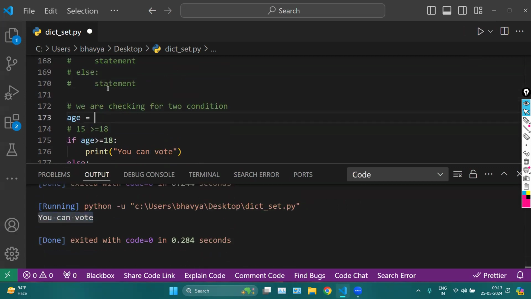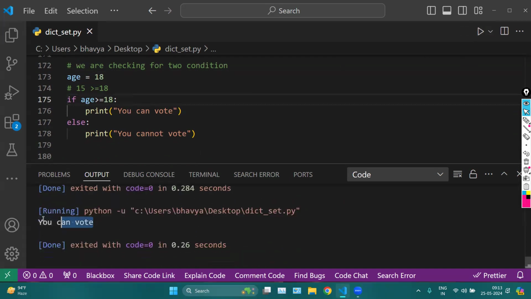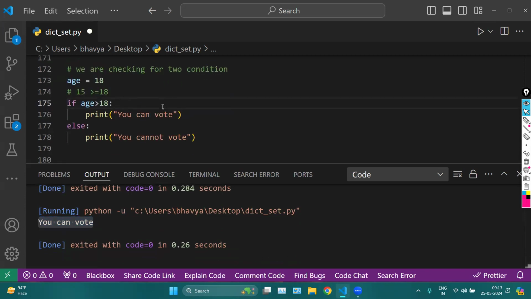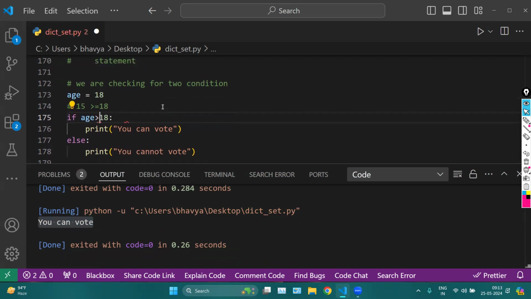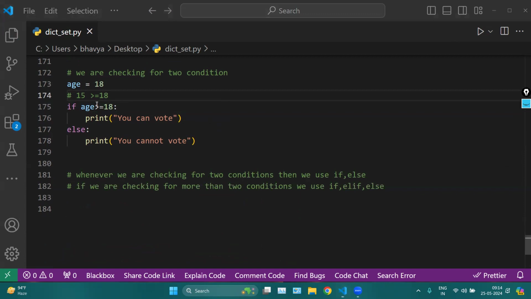If I even put 18 here, again I can vote because I'm checking for age greater than or equal to 18, which means 18 is also included here. So if I run this one, you will notice you can vote because 18 is also included. If you want to exclude 18, you can just remove equal from here. Now we are just checking for larger than 18, not 18. If I put equal here, 18 is included. Yes. So if I run this one, you can see you can vote. So this is a criteria. You have to create your own criteria, your given condition, and then you create the if else statement.